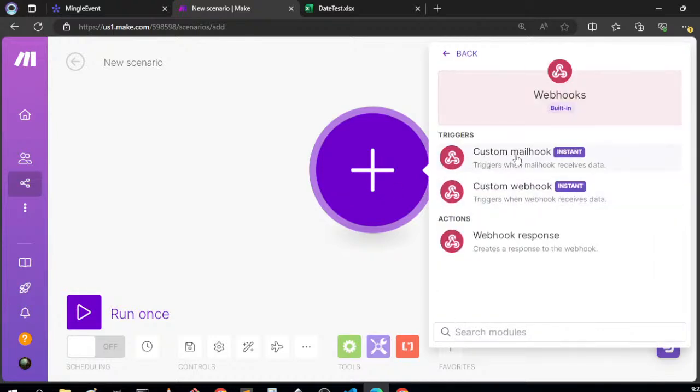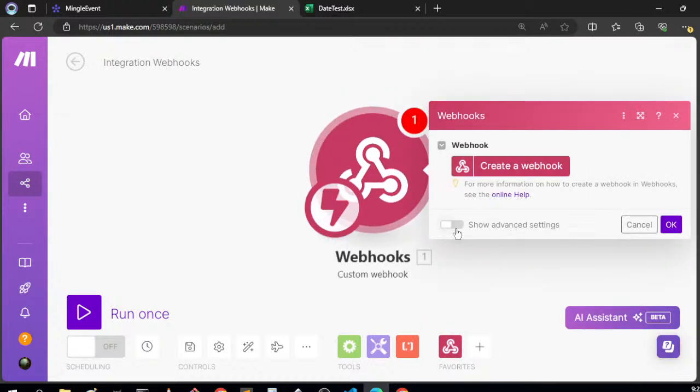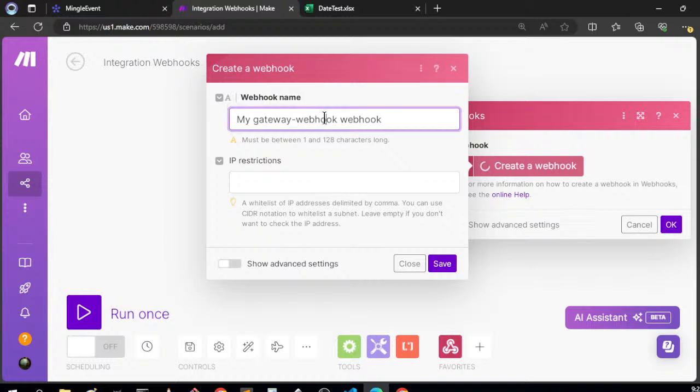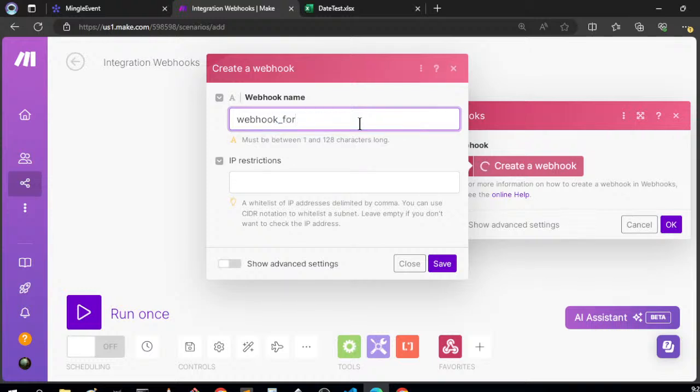Webhooks, custom mail hook. No, that's not what I want. I want a custom webhook. And then I'm additionally going to use a webhook response. Let's start with this custom webhook. Create a webhook. Got to give it a name. This is going to be webhook for Monday. That'll be good enough of a webhook name.